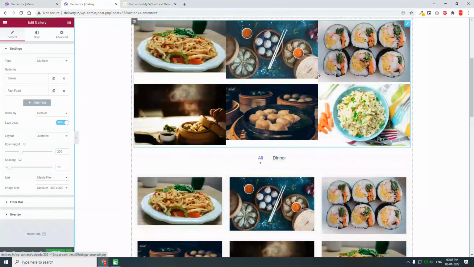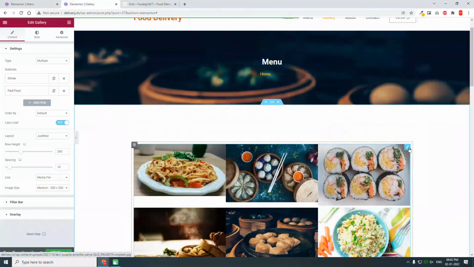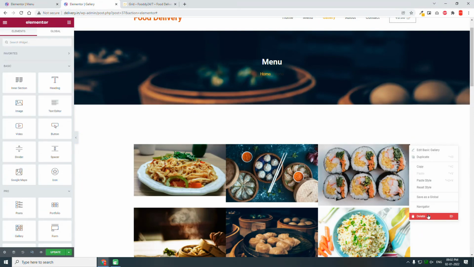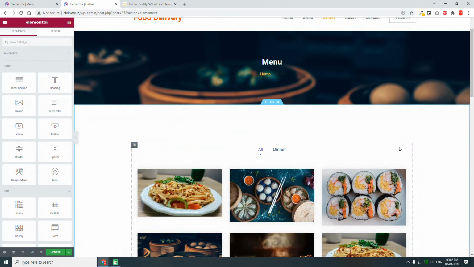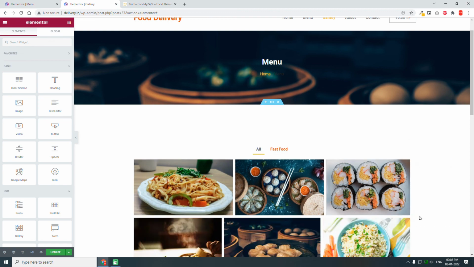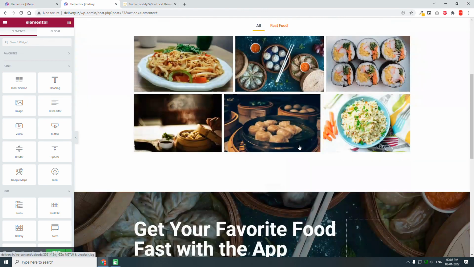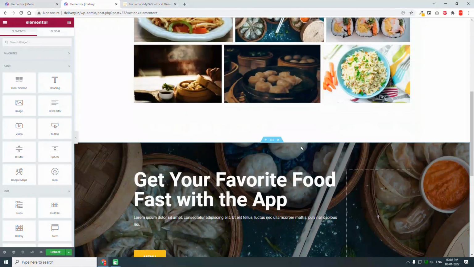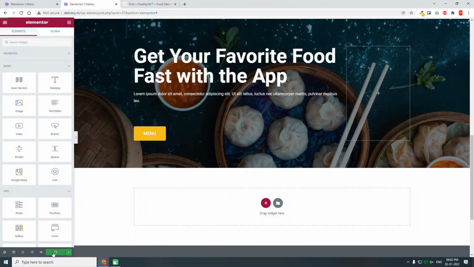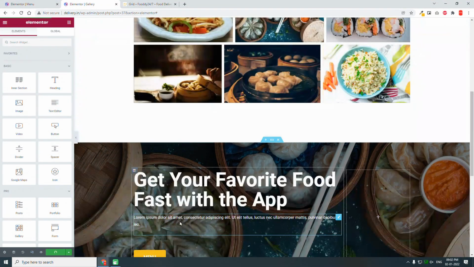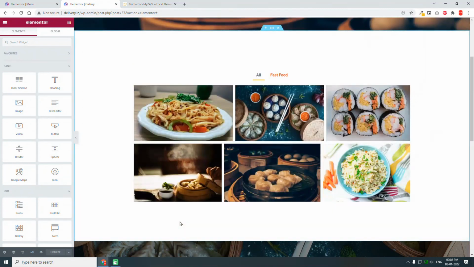Okay, so let's delete these two widgets. Now it looks good. Update this. Okay.